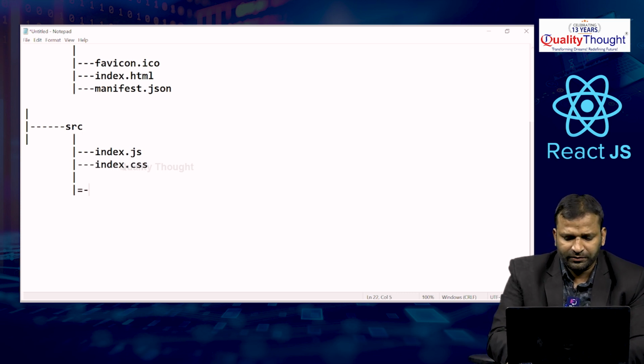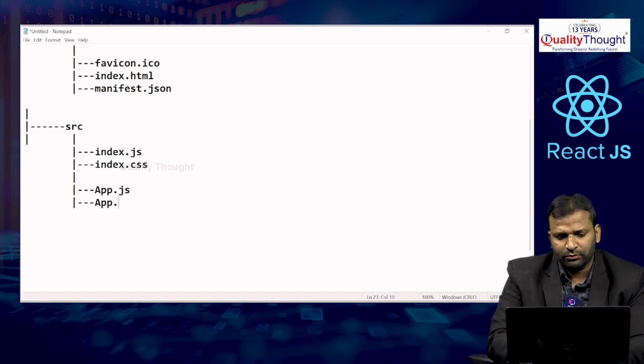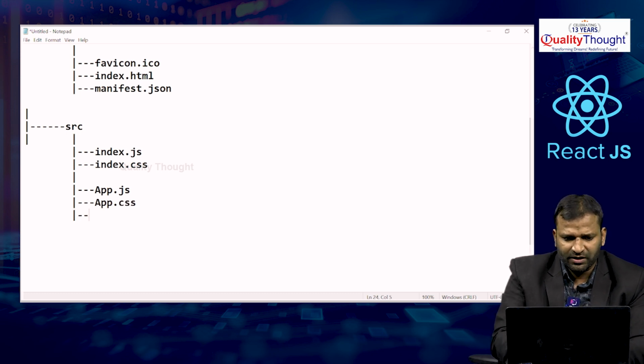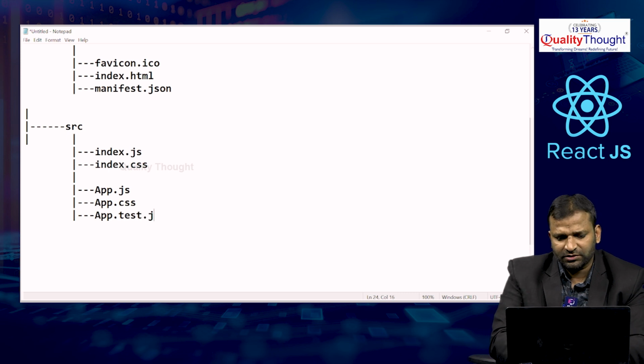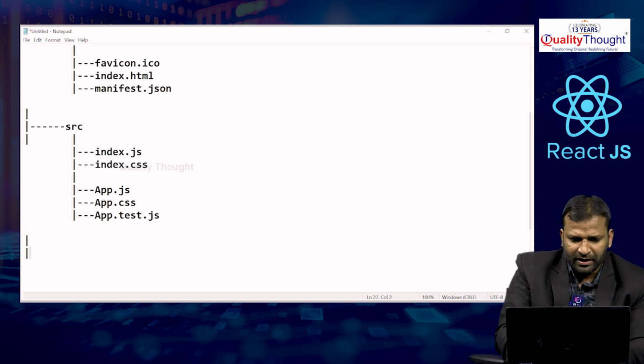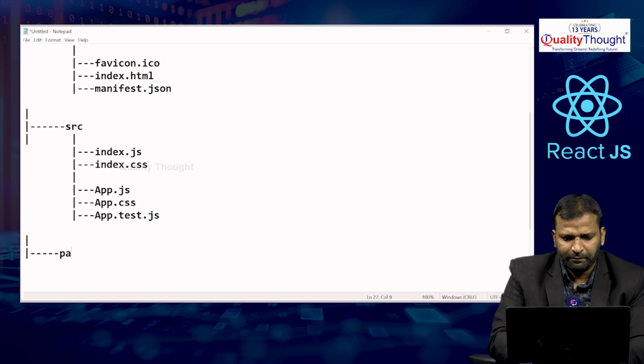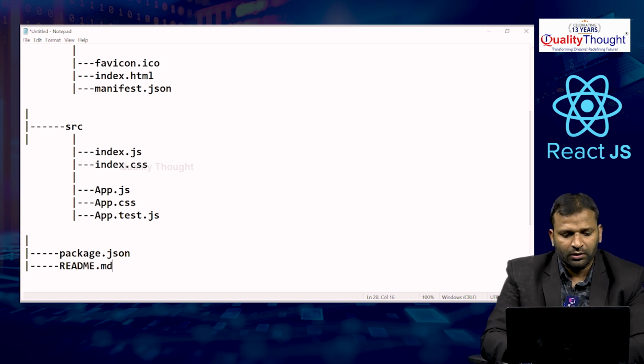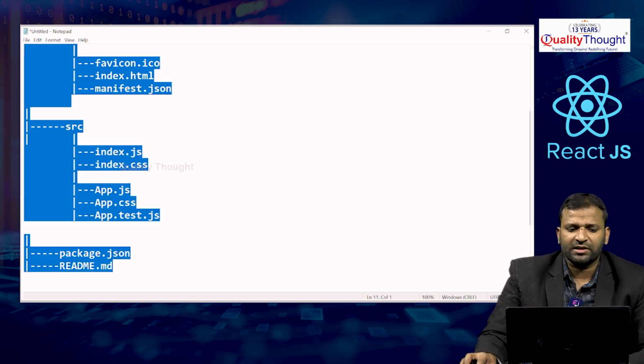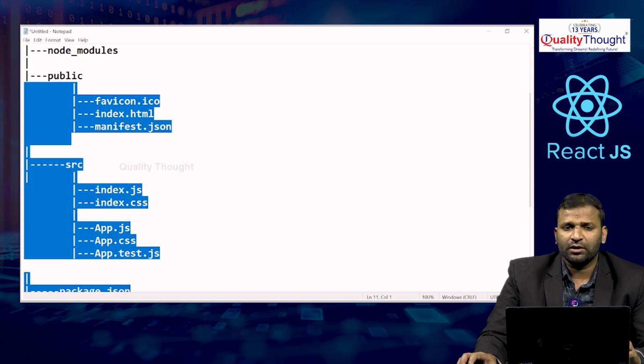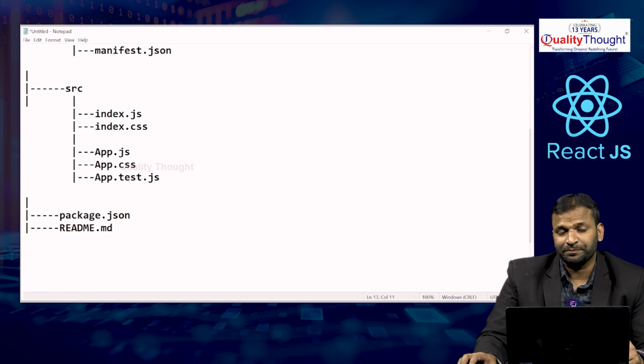Similarly, we get app.js, and app.css. We even get one testing file, app.test.js, and parallel to the public and src folders we have the package.json file, and even a readme.md file. I already explained this project structure in my previous video. Please go through that one, then you can understand the complete structure of today's class.